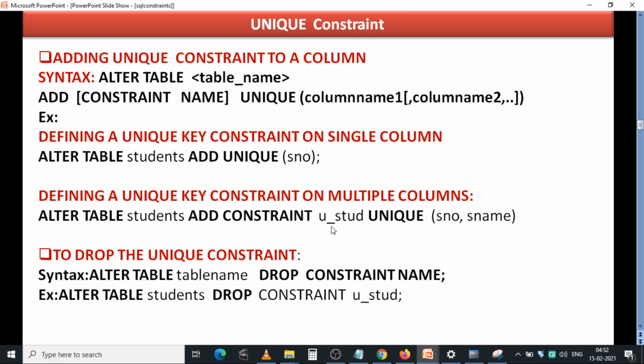It's a table level constraint on two columns, SNO, comma, SNAME. If you don't want this constraint, you can drop it with the help of the constraint name u_stud. Otherwise, it's not possible to drop the constraint on the column. If you don't want it, you can simply remove the columns.